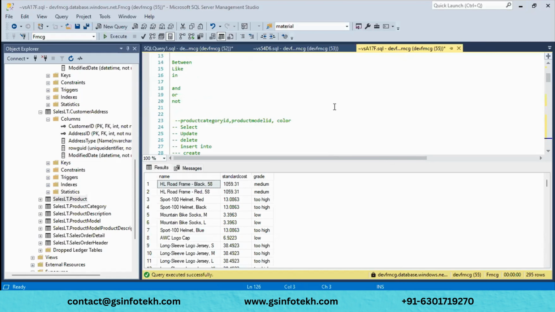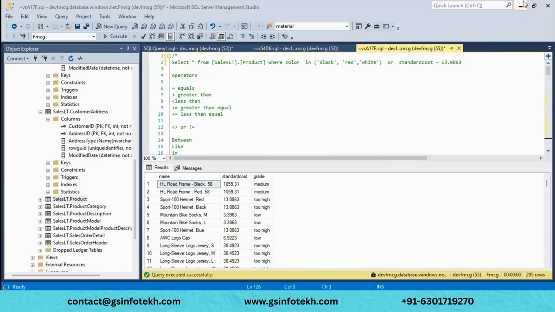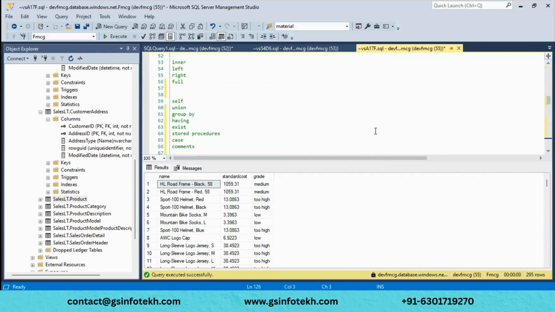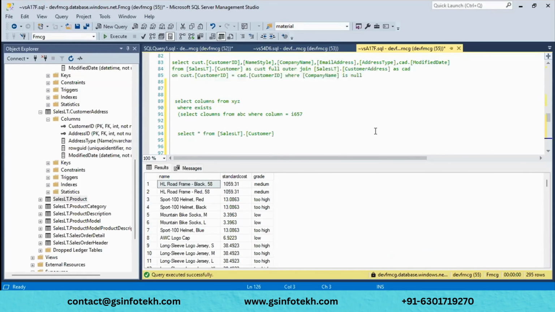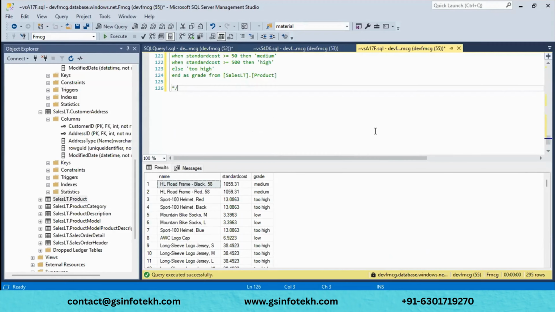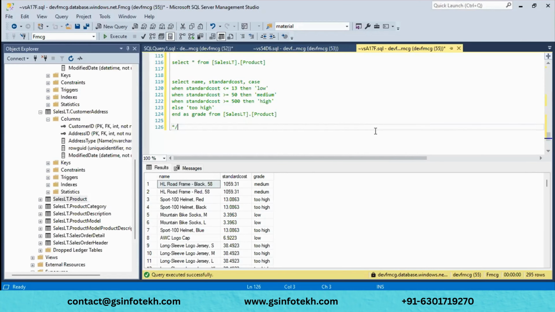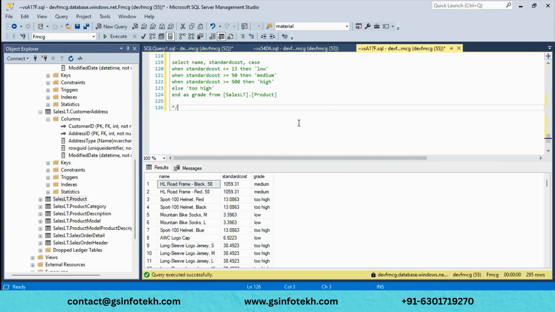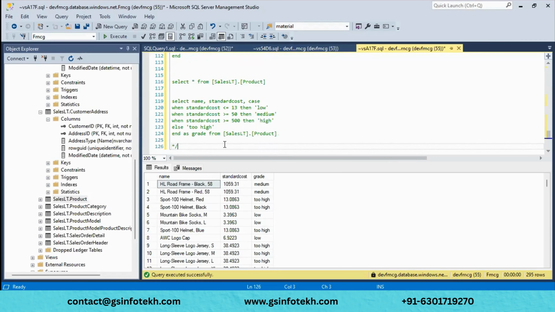Okay, any doubts? This one, the stored procedure one, and the last one which I explained, the case one, is clear, right? Yeah. Okay, fine.